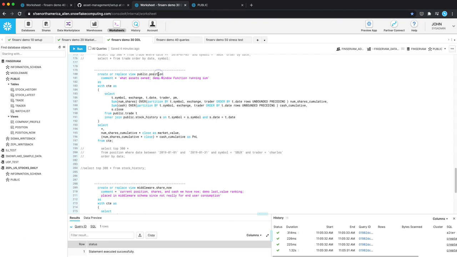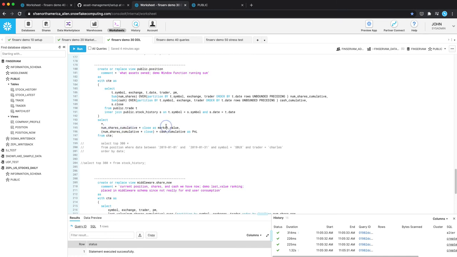So here is the position table, and these are what assets are owned. What assets are owned is your actual position, that's your exposure. And we're going to demo window functions and running sums. As you can see, some sums and over buys. That gives us the cumulative number of shares, and that helps us get the market value and the P&L.